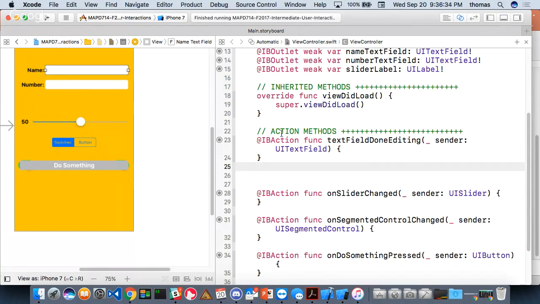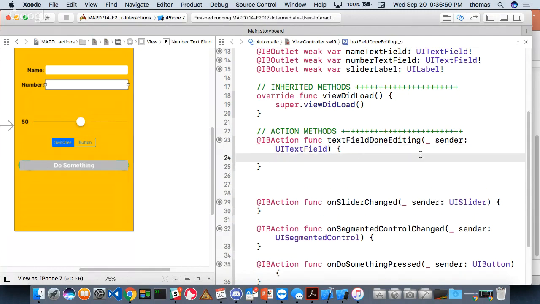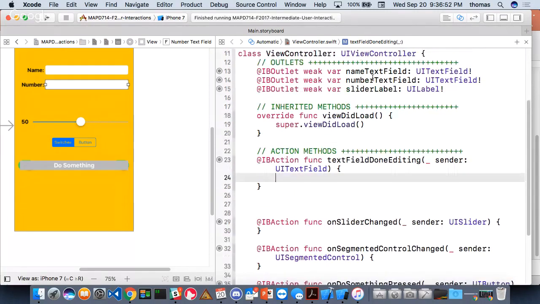All right, so I want to do the same thing with this one. So I'm going to control drag. I want to share the same one, the text field done editing, right? So now if I hover over, you can see both the name and the number text field are connected to it, right? Outlet up here and action down here. I need both.